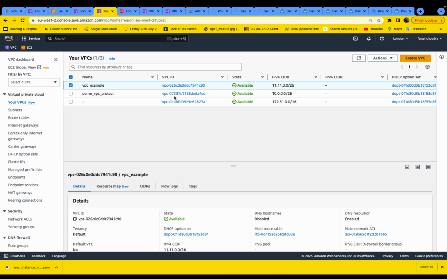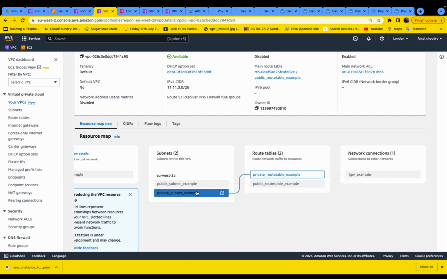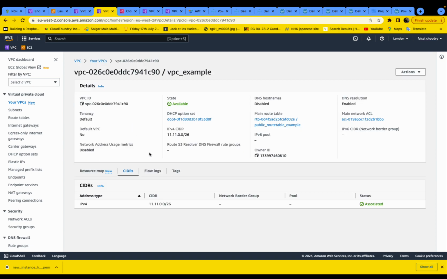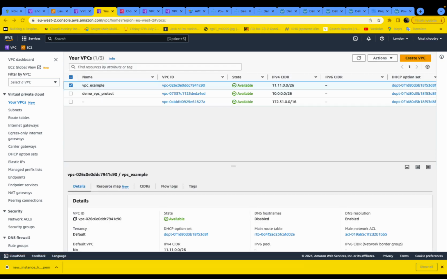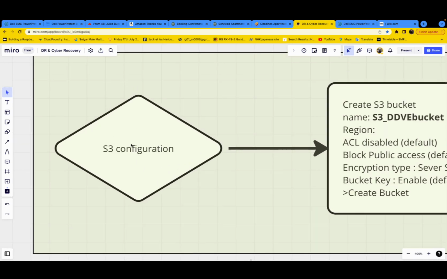So now back to our VPC, and we should see connections for the public subnets right the way to that internet gateway we set up. And that means access for our jump host. So this part now, we're going to build some S3 storage, create an S3 bucket, and then we can assign that to our DDVE instance.